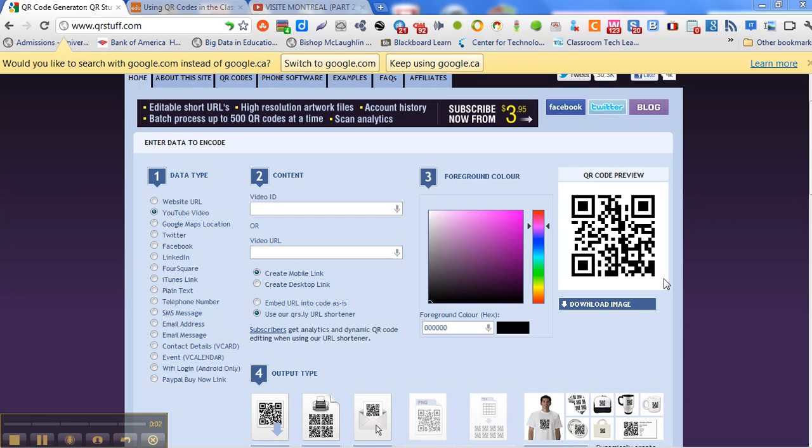Okay, this is about getting the QR code for certain sites. It could be for a website, YouTube video, Google Maps location, which is really great because when you put that in, you get an interactive map of wherever it is you want to go. Right, goes right to Google Maps.